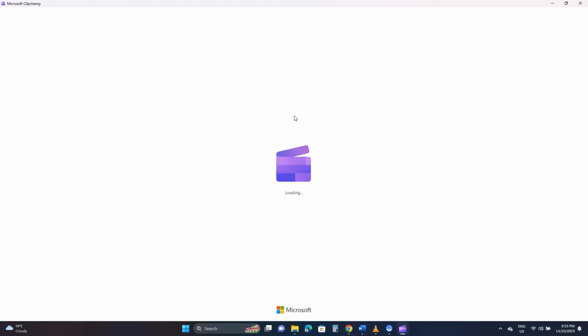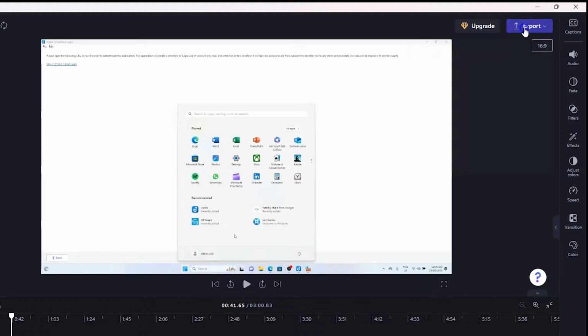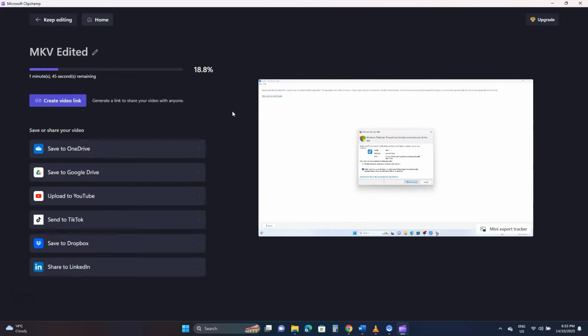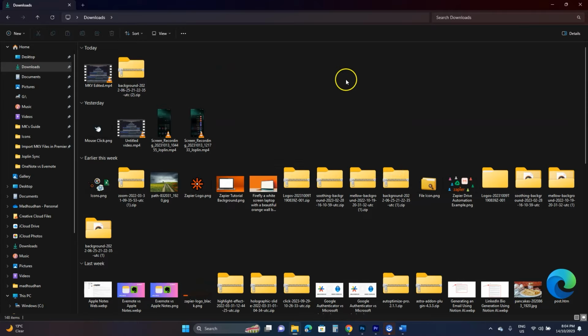Here you don't have to do anything. Just hit this Export button and choose the video quality. Wait a few minutes and your exported video will be saved. Import this video to Premiere Pro and enjoy editing.